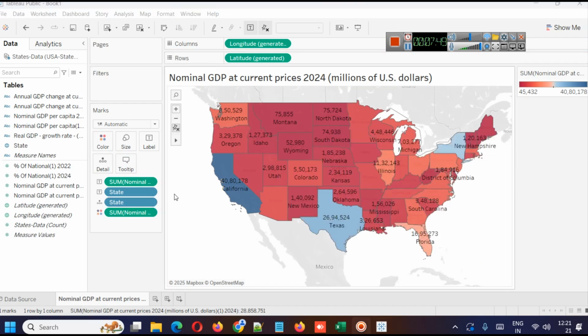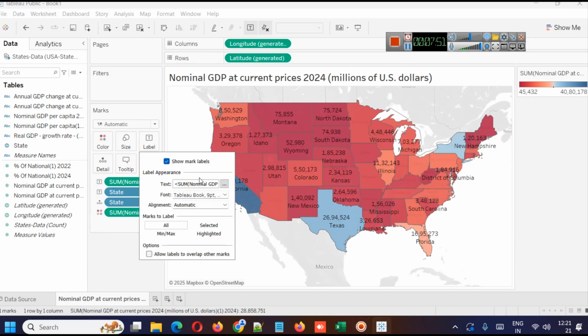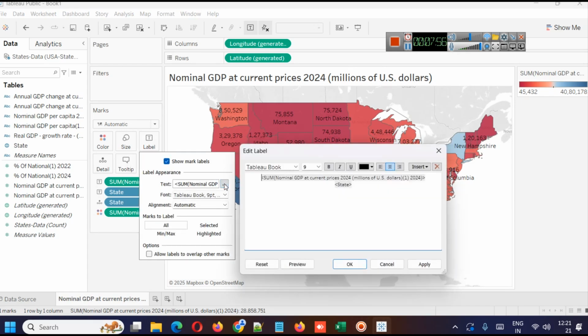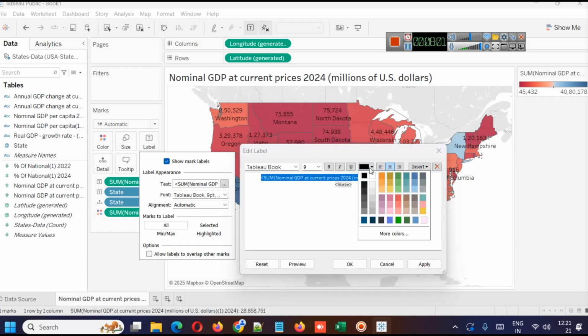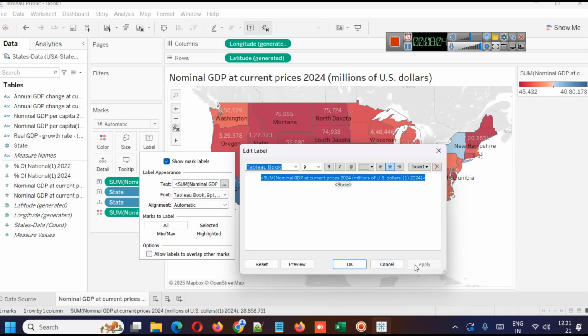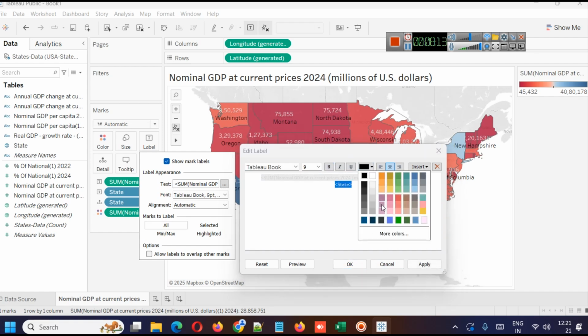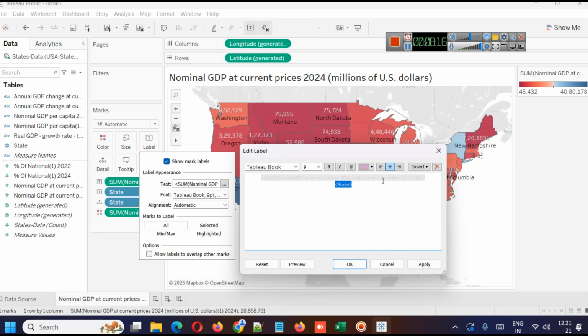Now here we are seeing these values. We can click on label. So it will show mark labels and label appearance. We can click here, and let's say we want to display it in a lighter shade. So let's say this, when you apply, it will start showing like this. You can also make it bold, and a state name also. Let's say we want to show the state name in this color. Just giving you an example, and we also make it bold, apply.